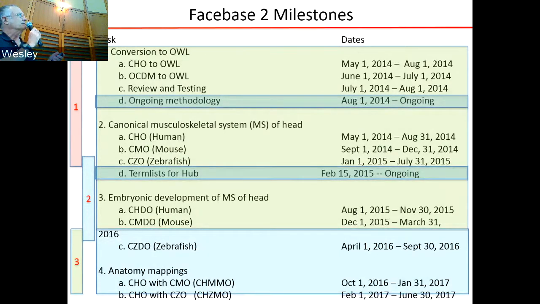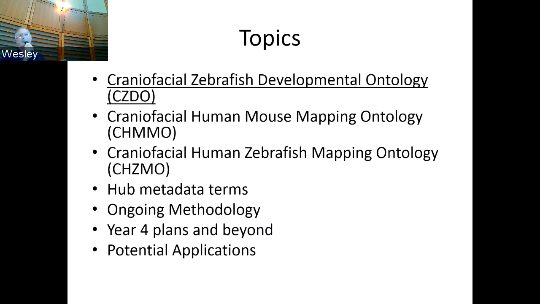We did the development of the musculoskeletal system of the head for the human, mouse, and zebrafish. We then, in the second year, did embryonic development of the musculoskeletal system of the head for the human and mouse. And this is what we're going to describe this year: the zebrafish developmental ontology, and then mappings between the human and the mouse, and the human and the zebrafish.